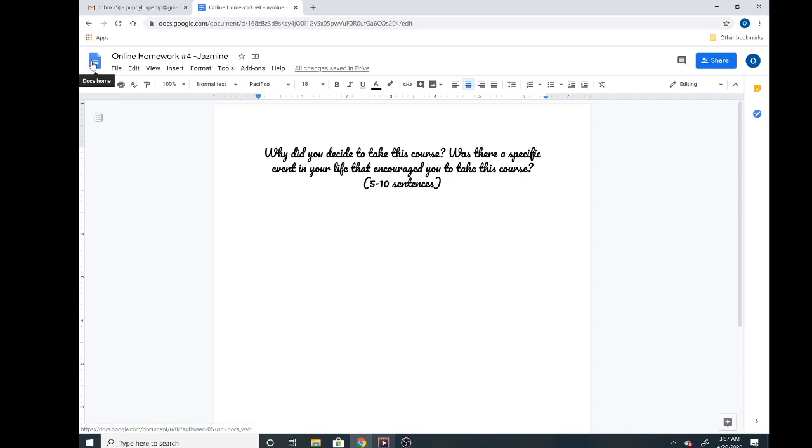And then one more thing. So if I want to go back to the home page where I started initially, how would I do that? I would click on this icon. It says Docs Home. Click on that. And it's going to redirect me to the page where we started.